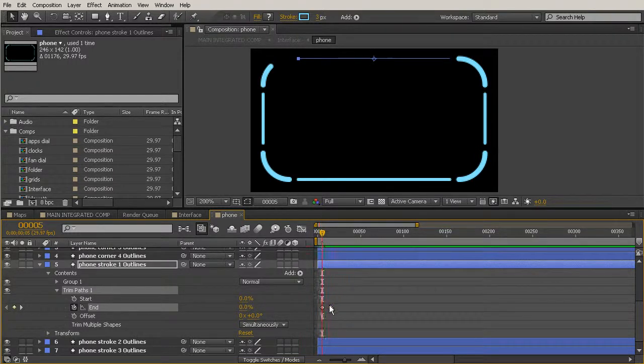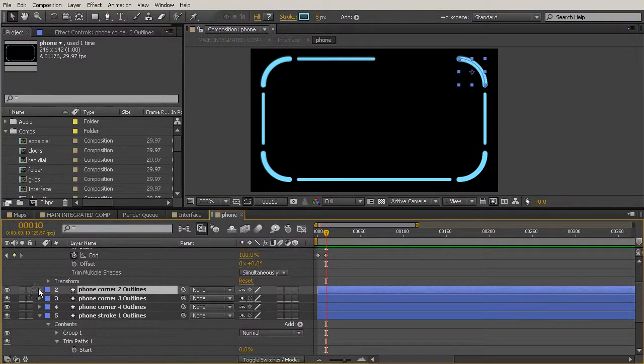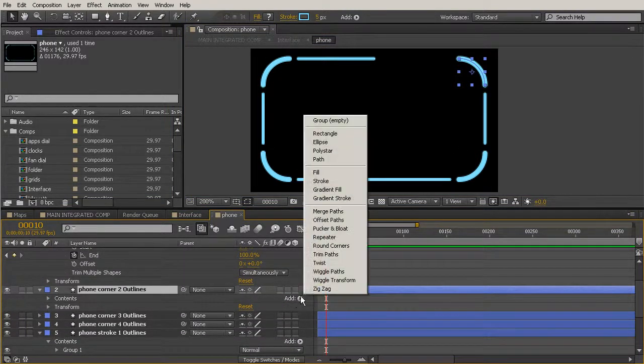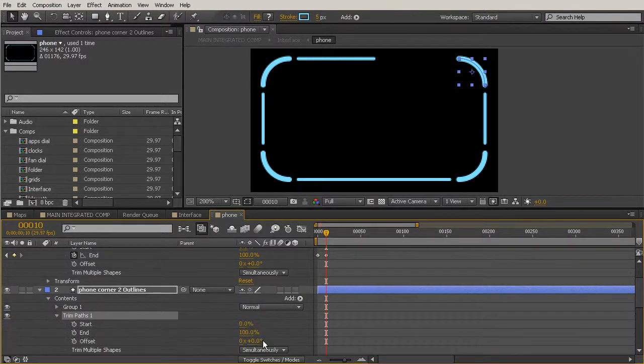Now let's start 5 frames into this animation. So you can either drag that or hit Page Down 5 times. And then let's go ahead and start this next corner. So we'll scroll back up here and we'll come over here to add, choose Trim Paths, toggle this down and drag that backwards. Go ahead and set our stopwatch, hold Shift, hit Page Down, crank that up to 100.